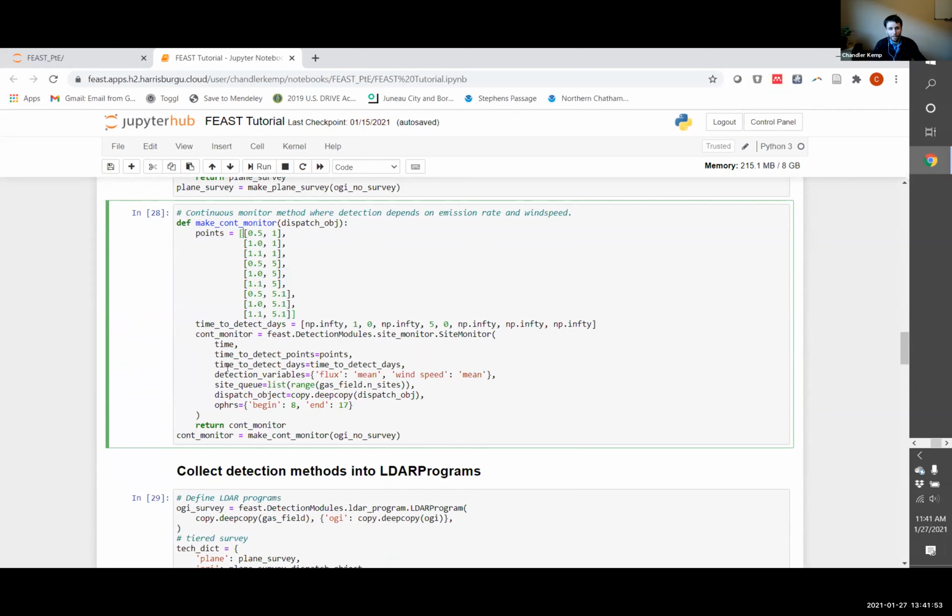To see what those variables are, we have to look at the detection variables parameter. The first one is flux. So the first column here refers to emission rate. By flux, I mean specifically emission rate. And then the second column is wind speed. That's really where the mean parameter becomes important. The typical meteorological year data that FEAST relies on is hourly data, but I defined a time resolution of 1 day. So we're going to look at the mean wind speed during a day to compare it to the time to detection function.